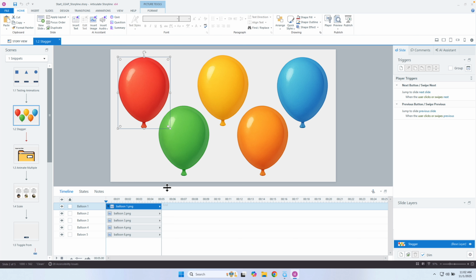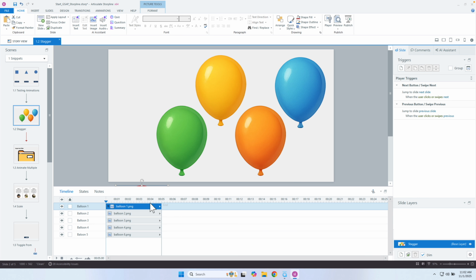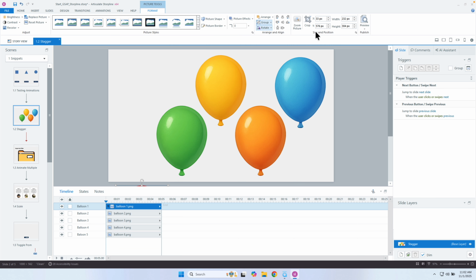So if I want them to come from off the stage, I will need to figure out what the Y value is, because Y goes up and down. What is the Y value that will start off the stage and then animate to this ending position, basically? To do that, I simply drag one of these balloons off the stage, and then I go into the Format tab, and I just make a note of the Y position right here, so 572. So we'll just do like 570 or something like that. So 570 is where it needs to come from.